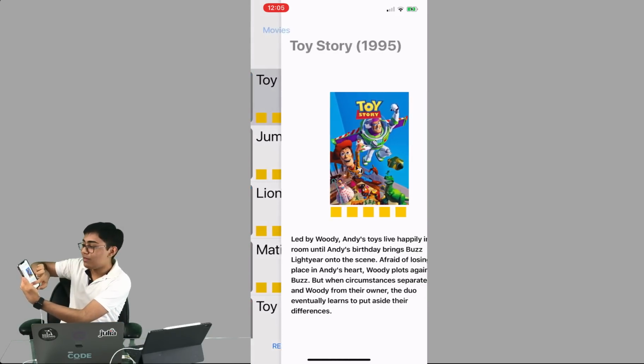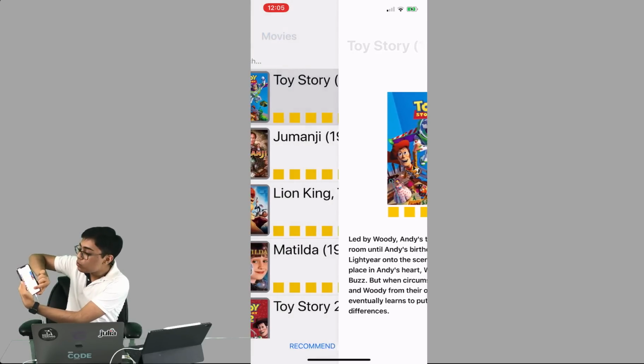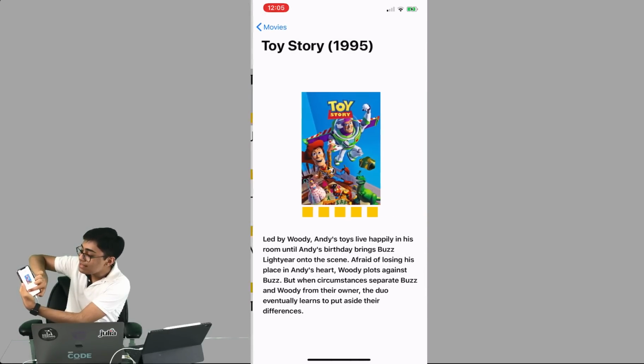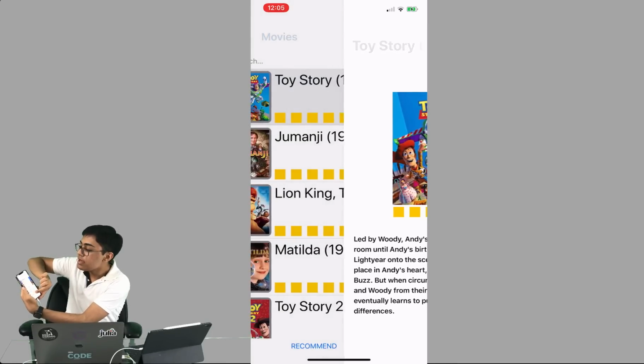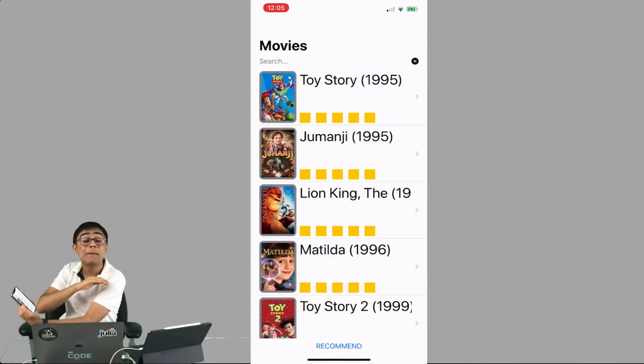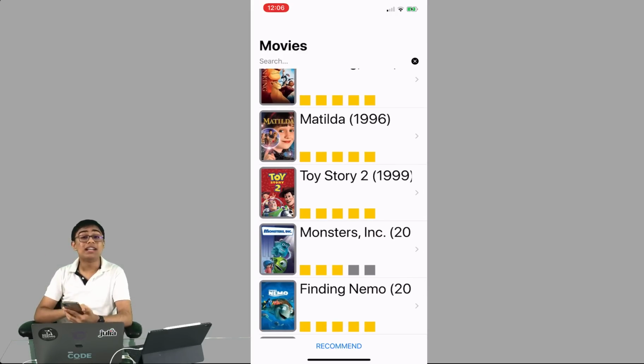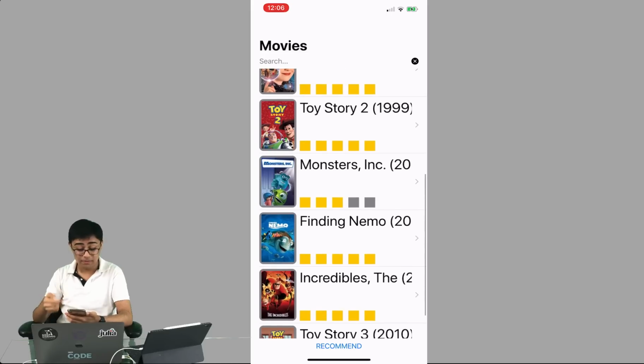Now, if I go back, you can see that there's this little magic move transition that the word movies does. So watch this. As I move my finger back, what's happening is the word movies is actually transitioning on the top left from being this sort of back button to being the title of the view. That is something that SwiftUI does completely automatically for you. It's really quite amazing.